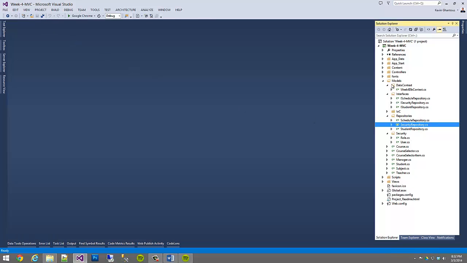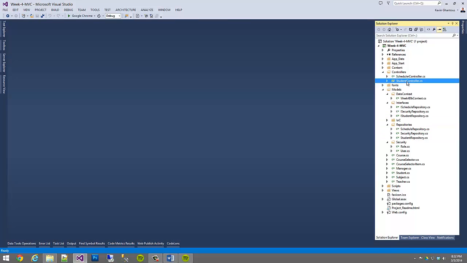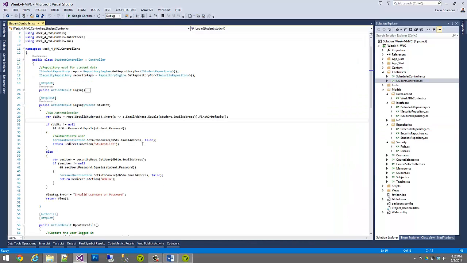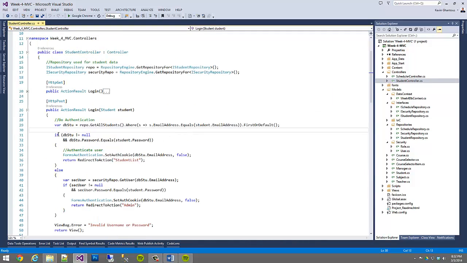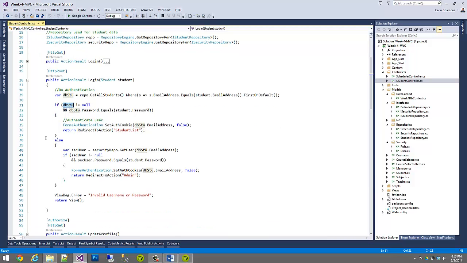Then inside of my controller for student, I have my login method, and in the post method in particular, what I've done is I first attempt to see if that person logging in is a student. So I go out to my student repository, I say get all students where the email address matches. If that student from the database is not null and the password matches, then I authenticate the user, set the cookie, and then I redirect to the student list. Else, I say this user does not exist as a student in the database.